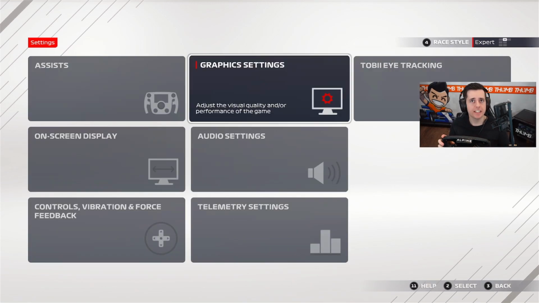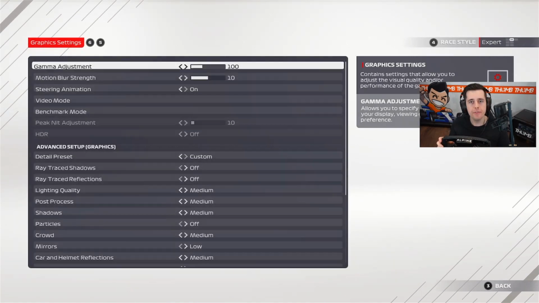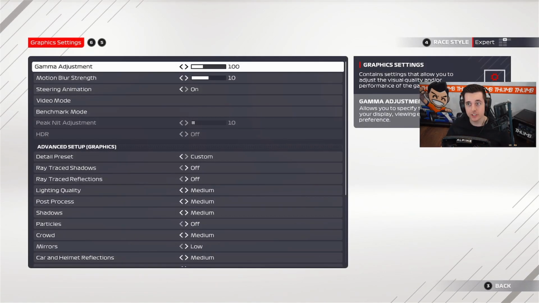Now that we're done with the wheel settings, let's go ahead and get into the graphic settings, which is a lot of stuff to change. Actually, the gamma adjustment, I feel like this year the game has become a little bit more grayish, so I reckon I might even be putting the gamma adjustment a little bit up.